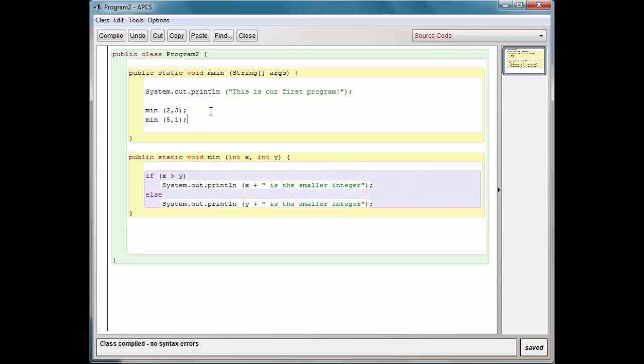Let's find where I made the error. So I'll look at my min method. If x is greater than y, print out x is the smaller. So my error occurred by using the wrong conditional operator. I wanted to use the less than, not the greater than.